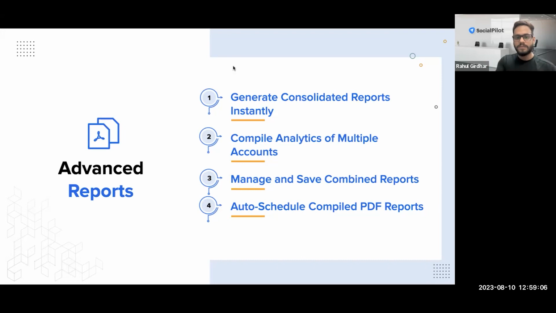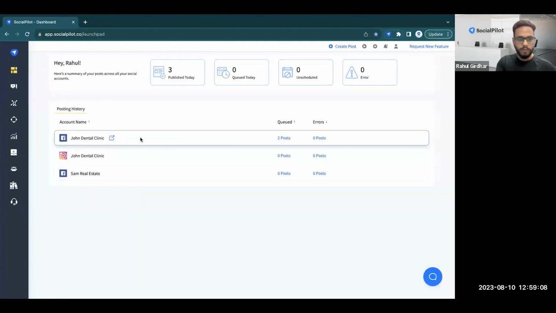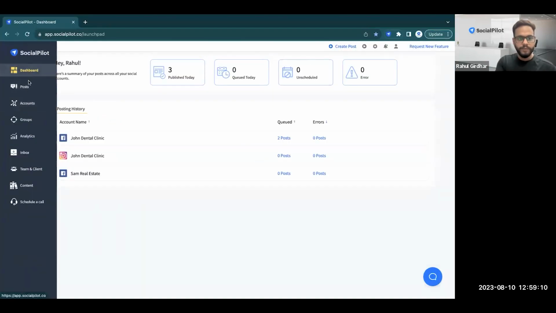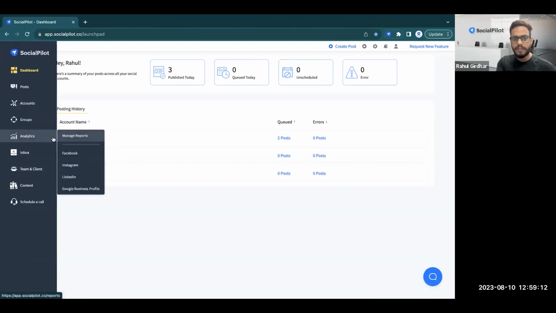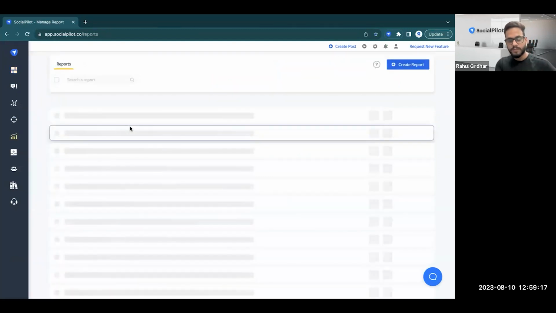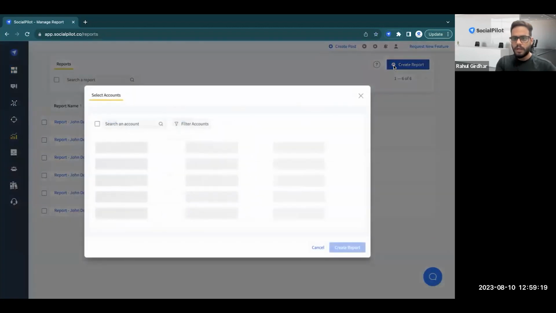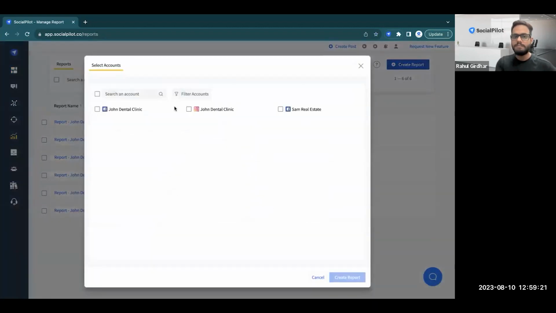Now let's see how this feature works. Let's try to learn a bit more about it. All right. Here in the analytics option, you'll see manage reports, which is basically the advanced reports feature. In order to create a new report, you simply select the accounts which you would like to compile together. In this case, we'll be compiling both of John's accounts, his Facebook page and his Instagram business account.